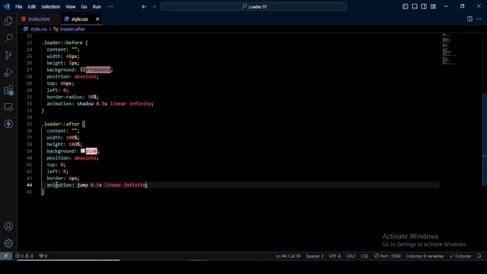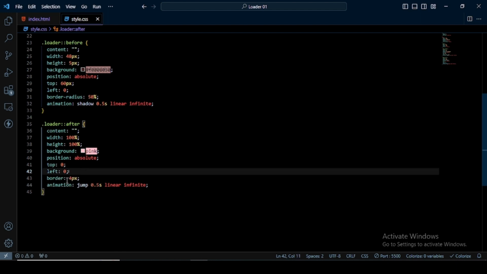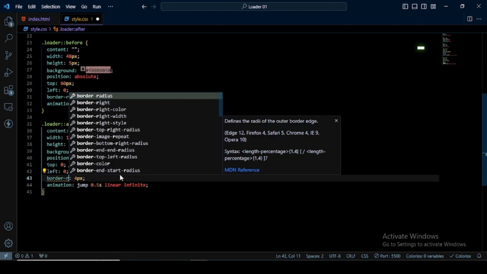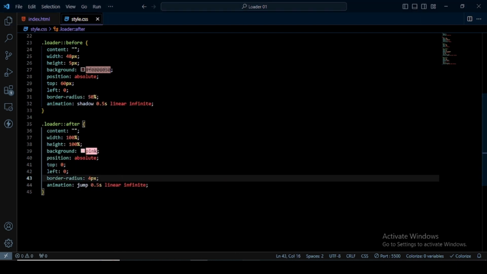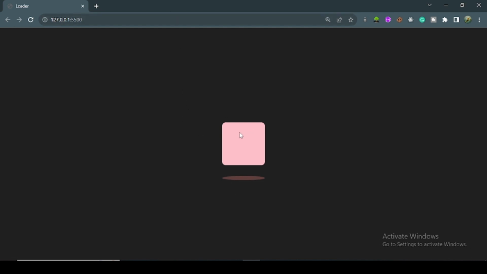Here you can see I get output, but we cannot get a border radius, so here I write border-radius instead of border. Now you can see I get something like that. So now I apply animation on it.